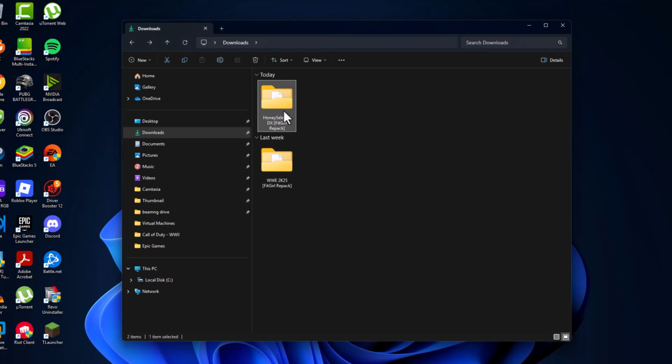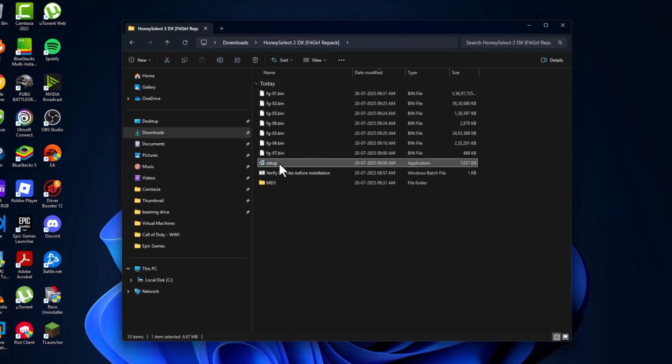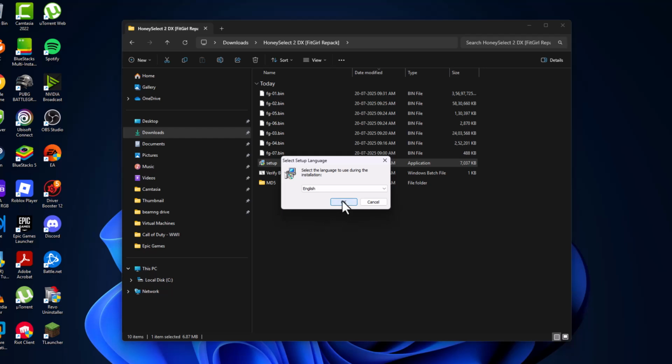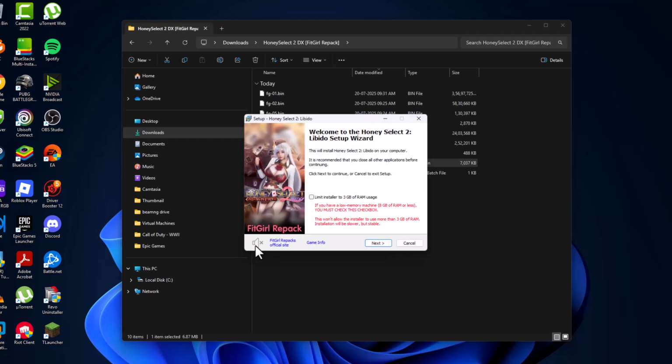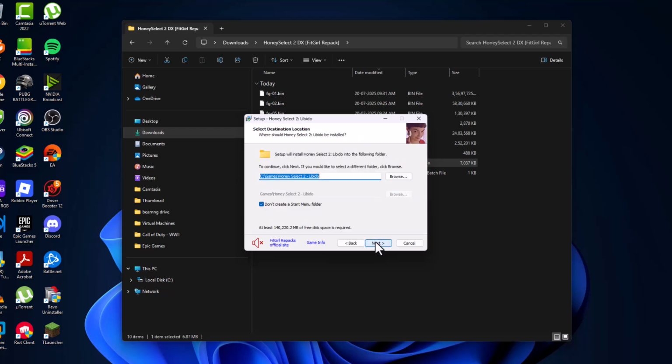Double click on the setup folder. Double click on setup and select yes and select OK. Select this music icon to mute the music and make sure nothing is running in the background. And if you have under 8 GB RAM, then check mark this box, guys. Limit installer to 3 GB of RAM usage and then select next and select next.